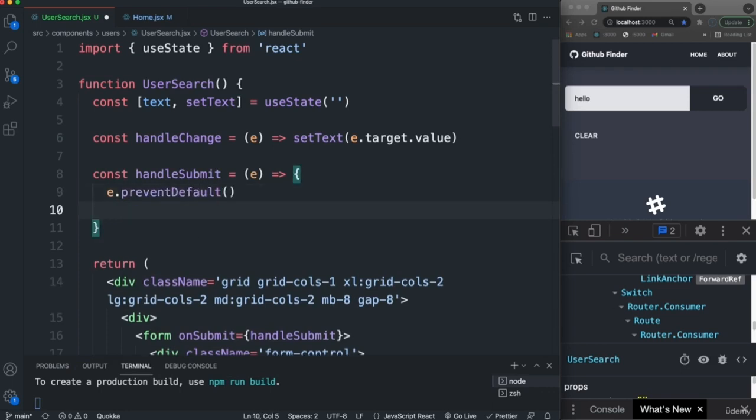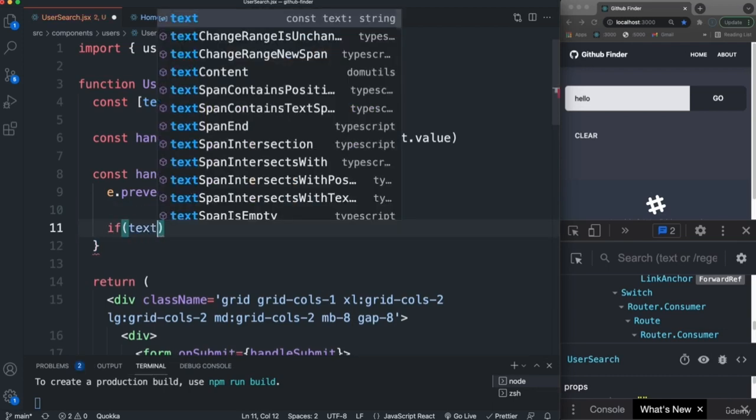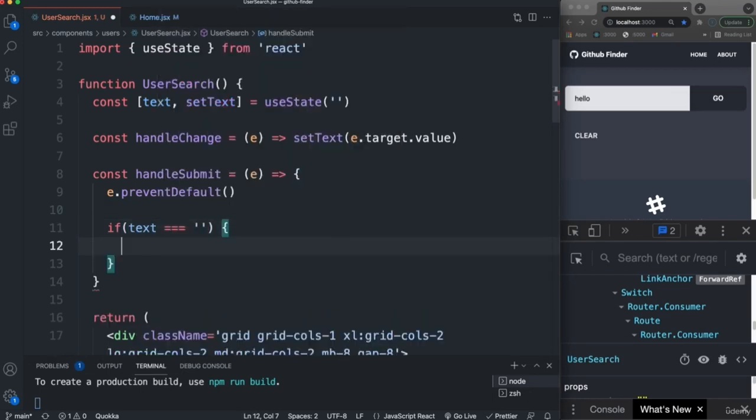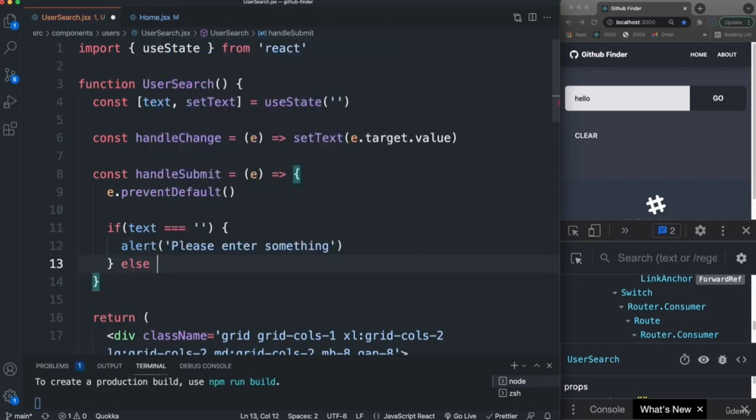And we'll just do a little bit of validation here and make sure something is there. So let's say if text is equal to nothing, then ultimately I want to have a custom alert, because I want to create another context for alerts. But right now we'll just use window.alert. So let's say please enter something, and then we'll just have an else.